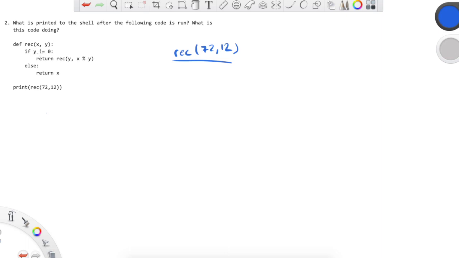So if y does not equal 0, so 12 does not equal 0, so I'm going to return another recursive call. In this case, y becomes my first number, so I'm going to put this over here, 12, and then the next number is 72 modded by 12, aka the remainder of dividing 72 by 12. Now in this case, 12 goes into 72 evenly 6 times, so that means there is no remainder, right? So I can just put 0 here, and then we'll proceed.